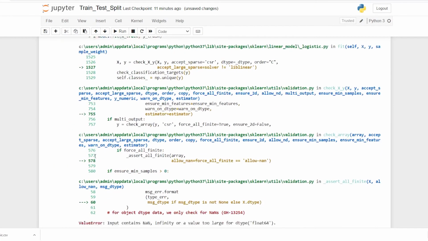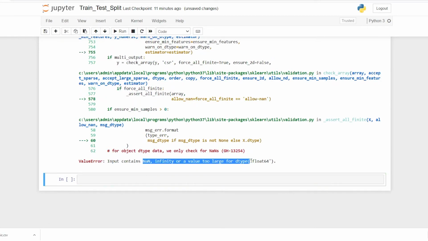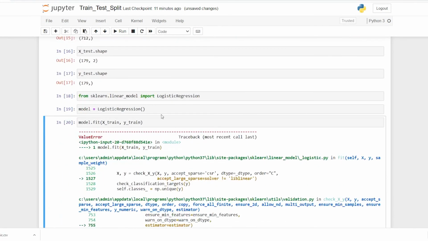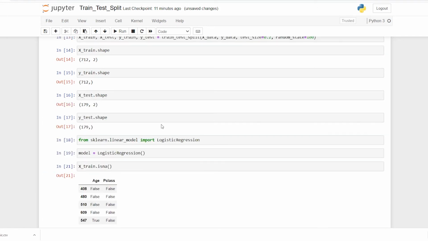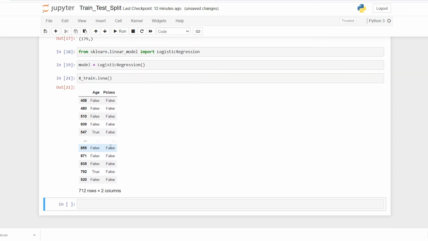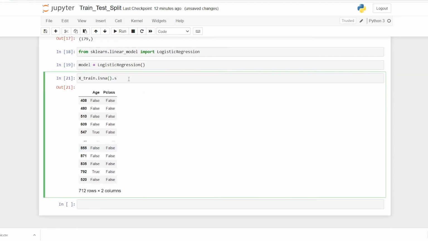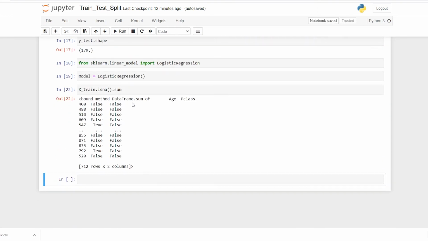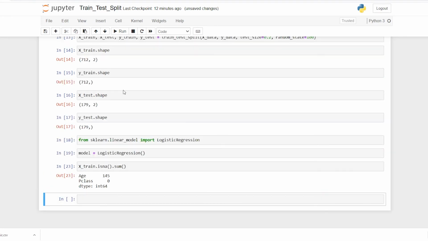And we have a value error. This actually contains NaN values, and that is the reason it is not able to give a result. So here I can say x_train.isna, and we have it. There are a lot of NaN values in this. I can say .sum, and there are actually a lot of values. Yeah, so the age has around 145 NaN values.